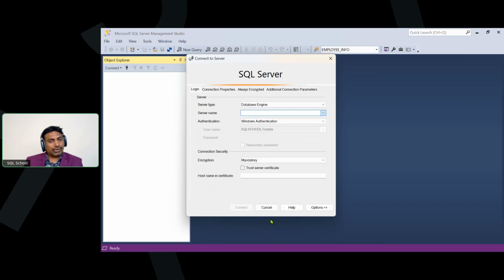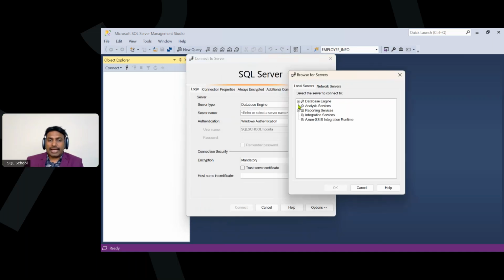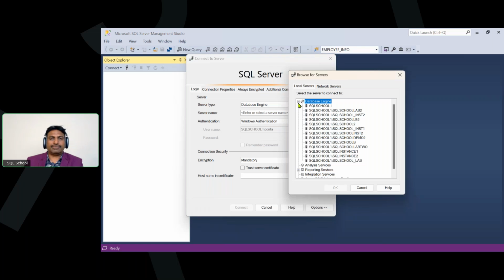Browse for more. Expand database engine. Select the server you installed. Remember, we can install up to 50 times per operating system. In the real world, it will be only one single installation. In development and testing environments, you can have up to 50 installations, a few 2022, a few 2019, a few 2017, etc. Select the one that we installed just now.